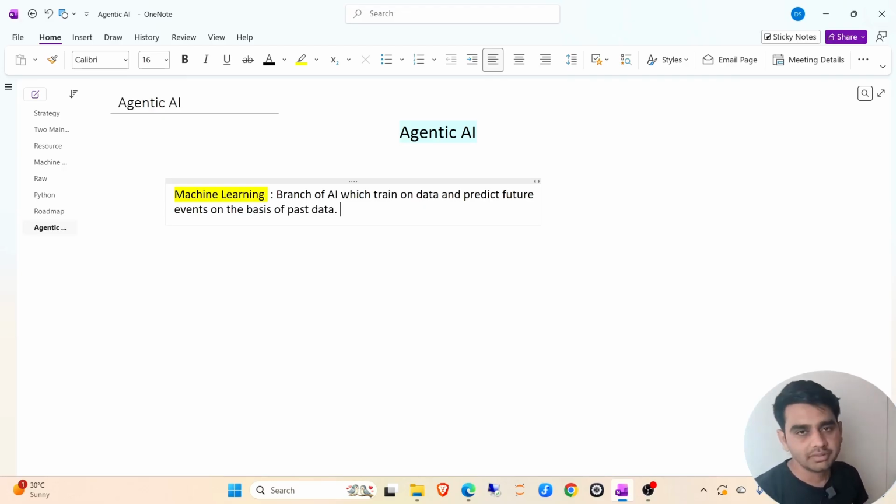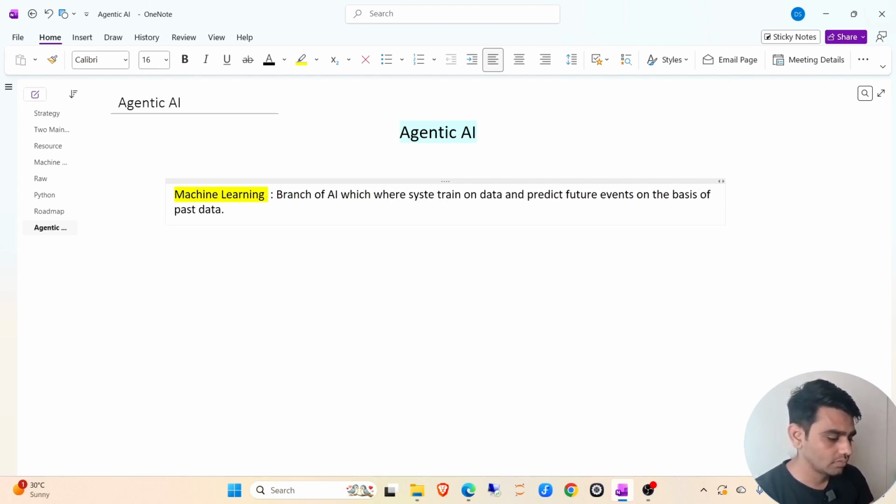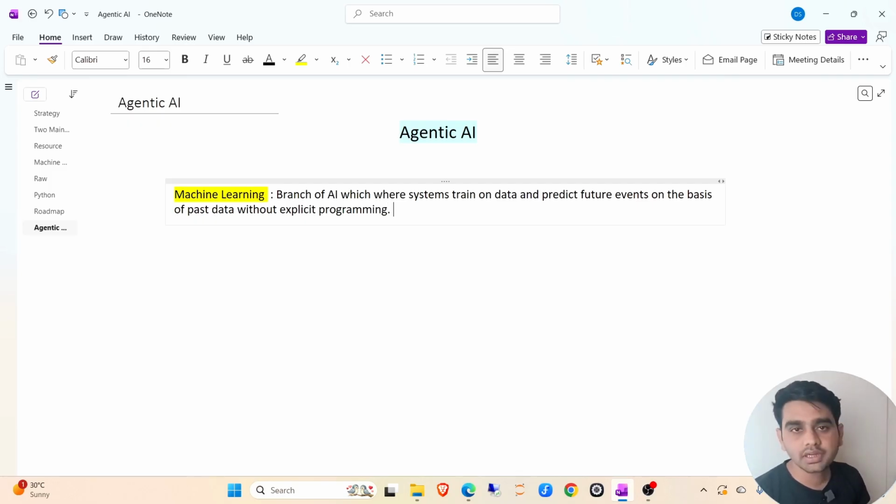The definition present on the internet or Wikipedia might be different, but this is the simple definition we can use to understand the core idea of machine learning. Machine learning is simply the branch of AI where systems train on data, or the input data, and predict future events on the basis of past data. Here we can add the term without explicit programming. That's it. This is the simple definition of machine learning.